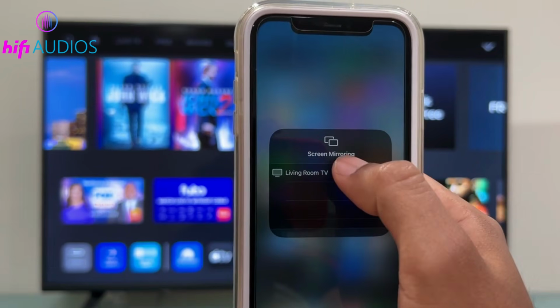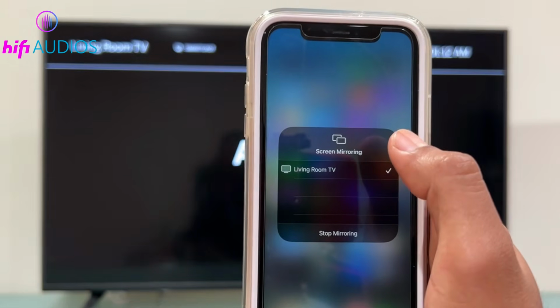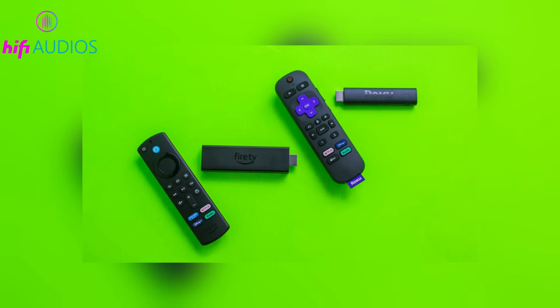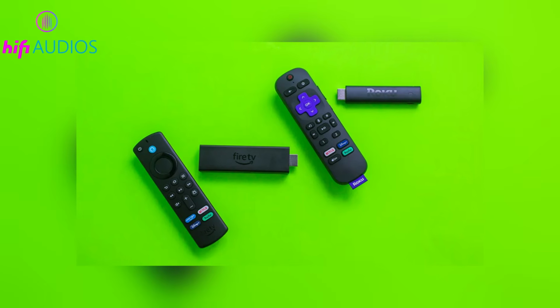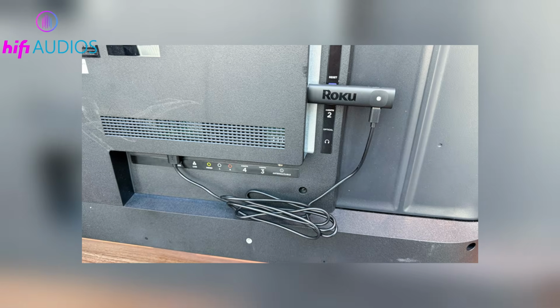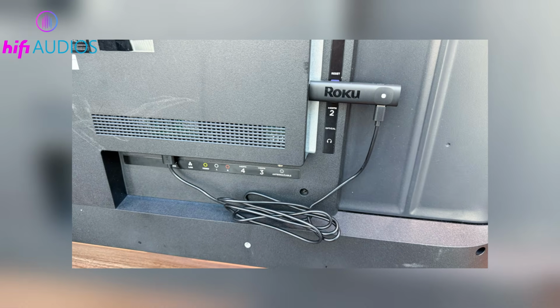If you are using an iPhone, you can stream the app using AirPlay. Open the app on your phone, select AirPlay, and choose your Vizio TV to mirror the content. Another option is to connect a streaming device like a Fire TV stick or Roku stick to the HDMI port of your TV. These devices allow you to download many more apps.